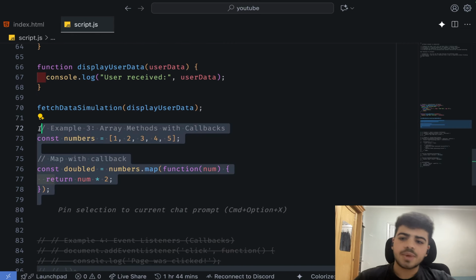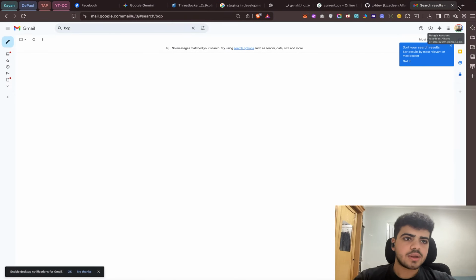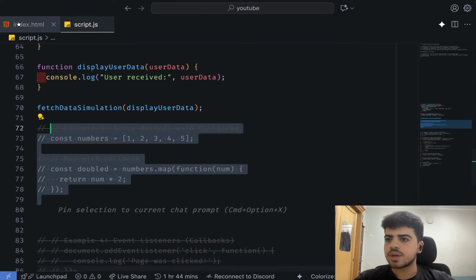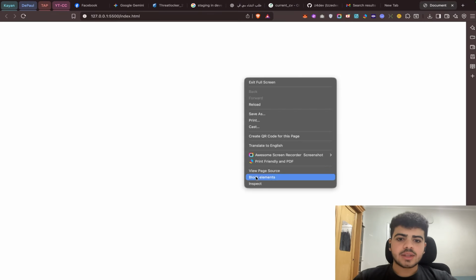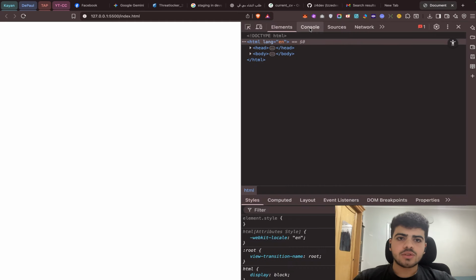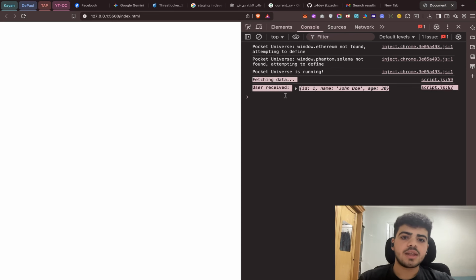So wait, let me run it inside of my browser here. I should run my server again inside of my console. Okay, I will see, first of all, let me reload. It first applies fetching data. Then it takes 2 seconds and prints the user object.